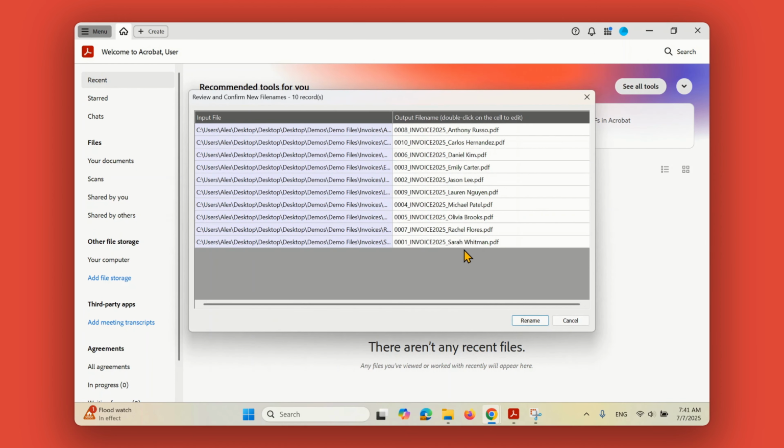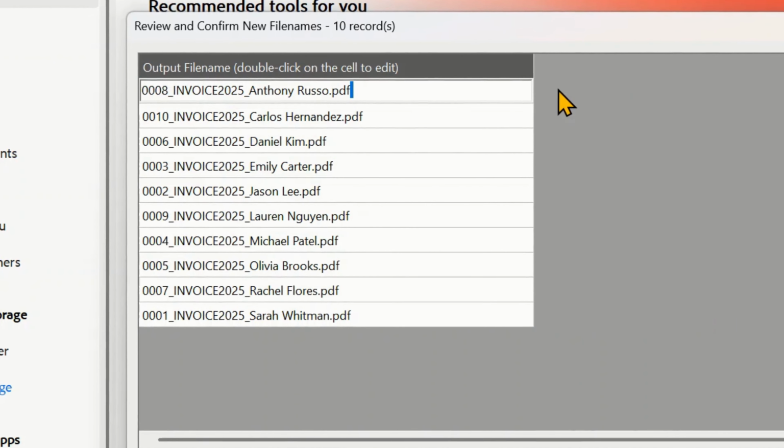Now you can review the new file names. Double-click on one to edit it. Note that the new file names are not yet confirmed at this stage. If the output file names are correct, click Rename or press the Enter key.